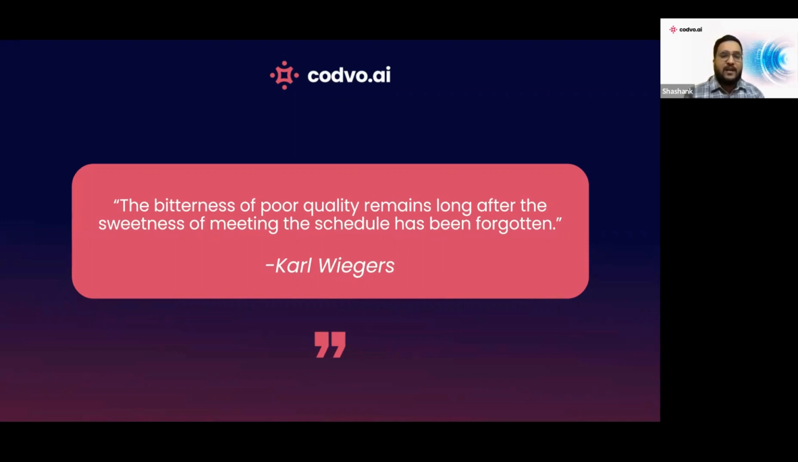Sometimes if done in a very rapid way, but following the right method, you would not suffer any quality loss. But mostly what we have seen is that the bitterness of quality remains long after the enjoyment, or the sweetness, that you get after delivering any functionality, any software, any project on time.